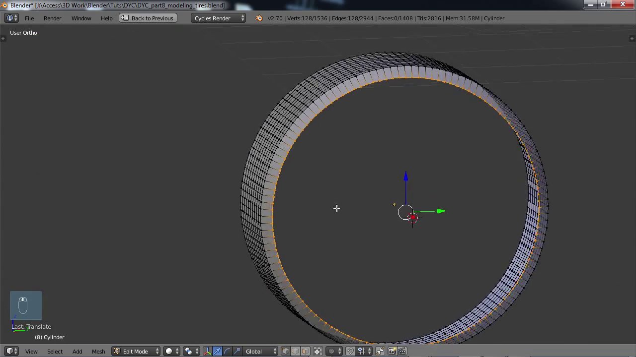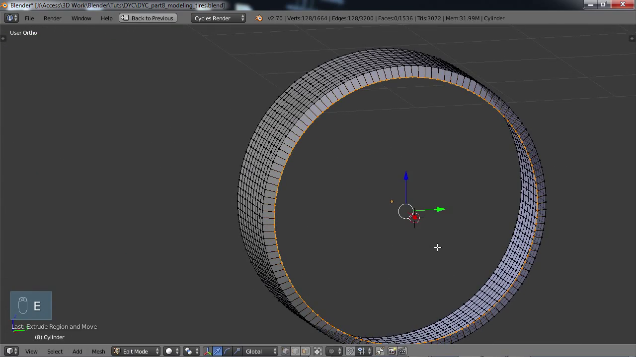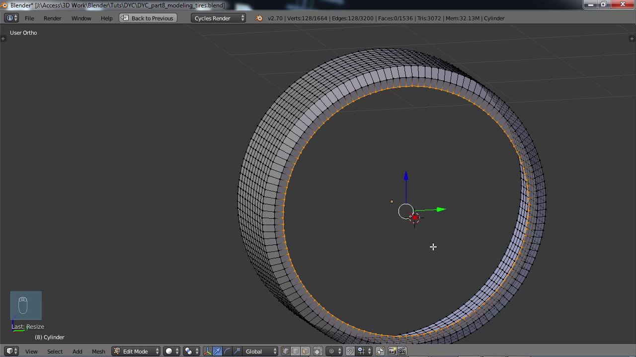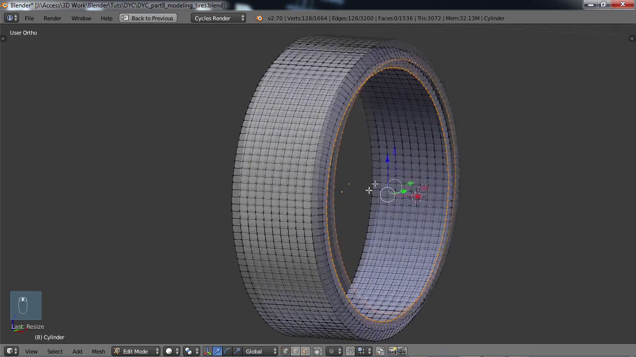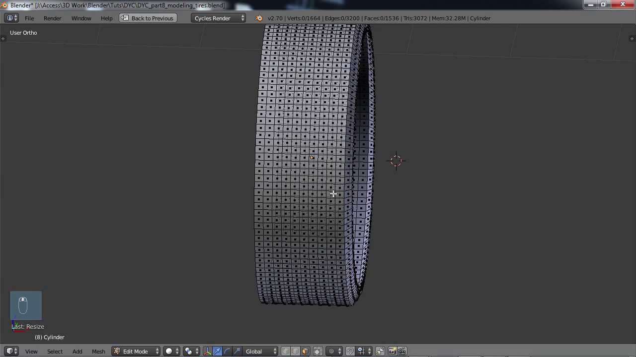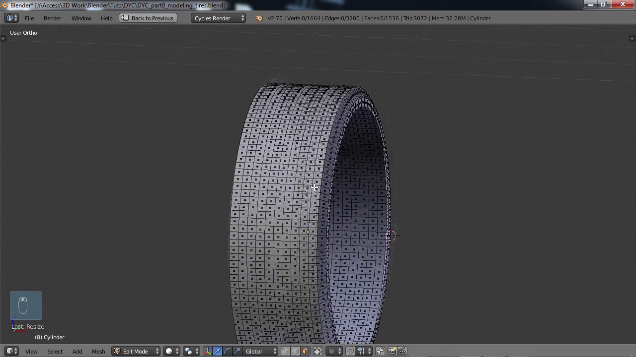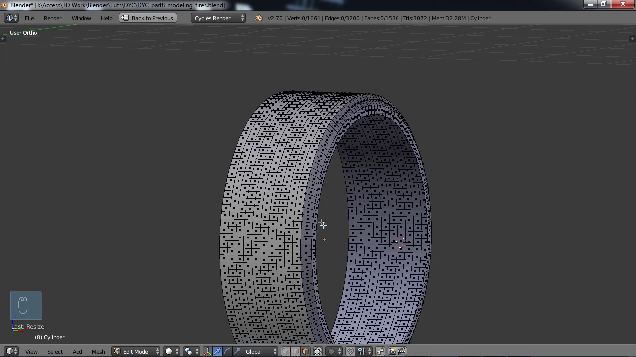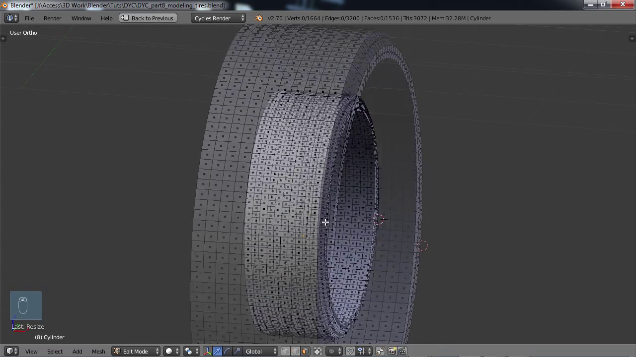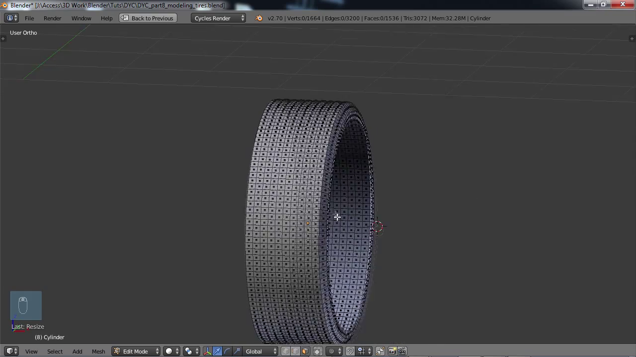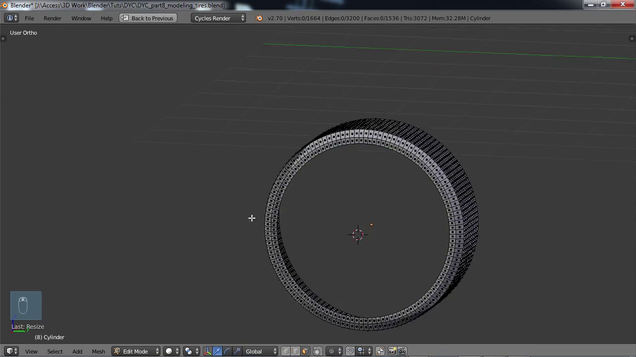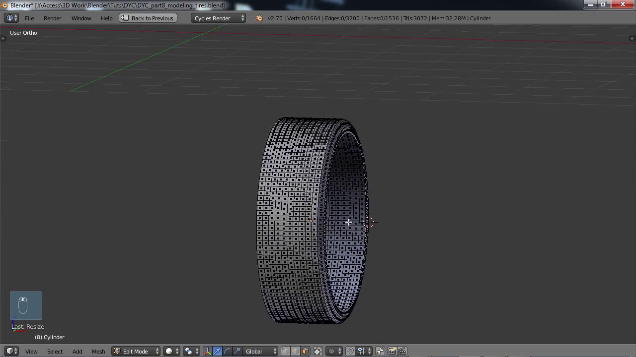And then let's go ahead and extrude again, and S to scale inward a little bit more. Okay, so now what we need to do is choose face select. And with this tire, I'm going to be doing a few variations of how you can create tread, so it'll give you a few ideas on creating tires in the future. Every time I create a tire, I do it differently. It's kind of fun because you can do it so different each time.